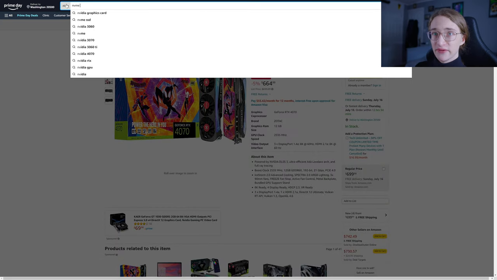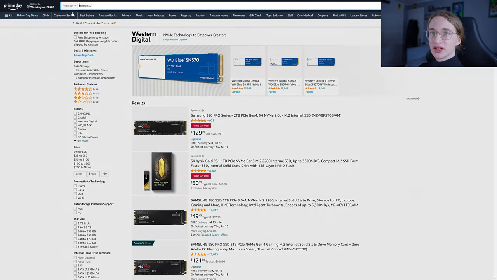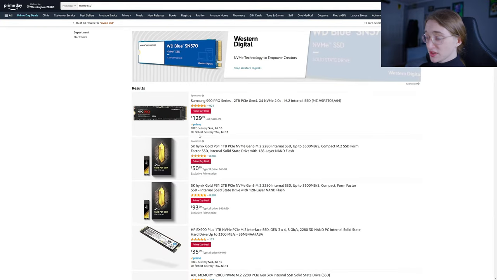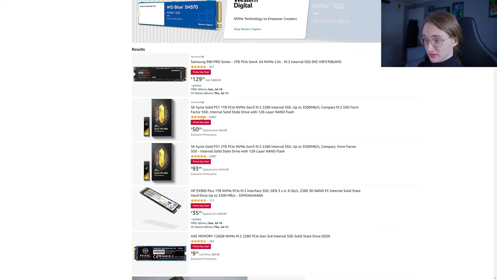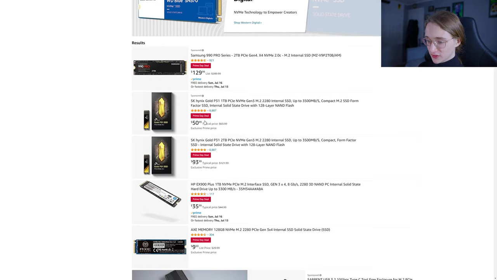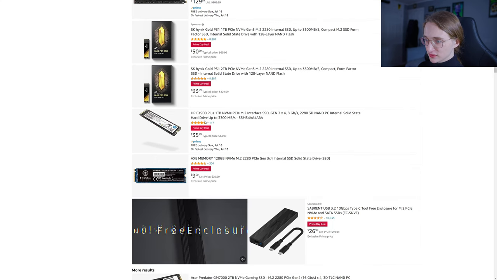Anyway, NVMe SSD time. Prime Day, because it keeps on deselecting it for some reason. Already 990 Pro, 2 TB for $130. I don't think we have to look any further than that. That is a pretty good deal. Down from $290 it was before. That's a pretty big sale.